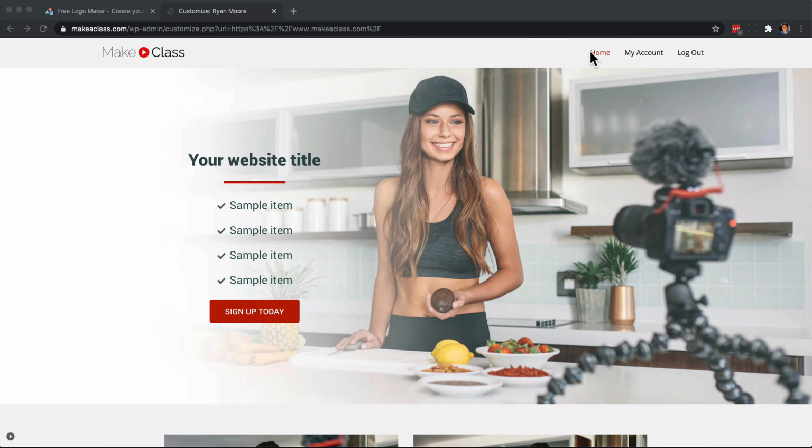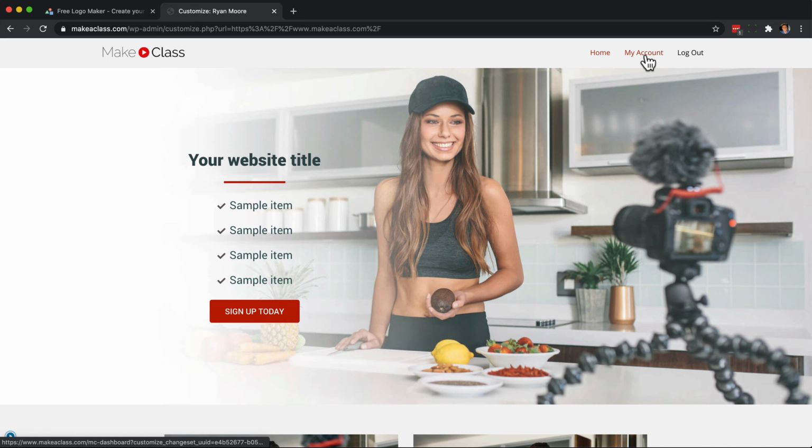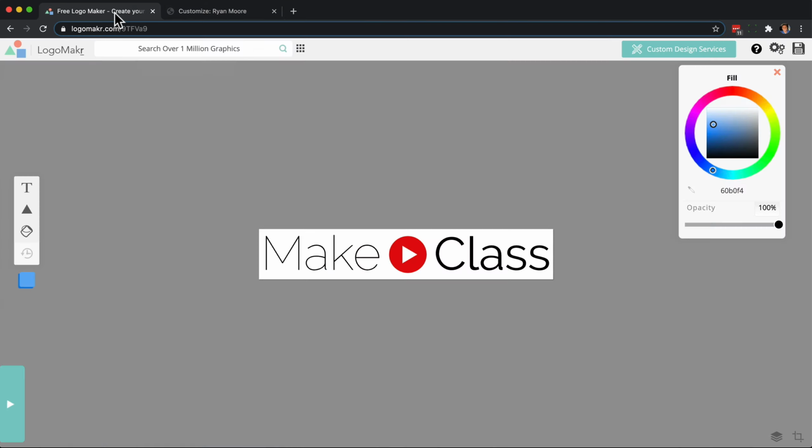Okay, so we're going to start by editing the colors up on the header right here. Notice when I roll over it, it's red. What if I wanted to make it blue or some other color? So I'm going to show you how to do that right now. Now, I'm going to get the exact red from my logo. So I'm going to go back to my logo.